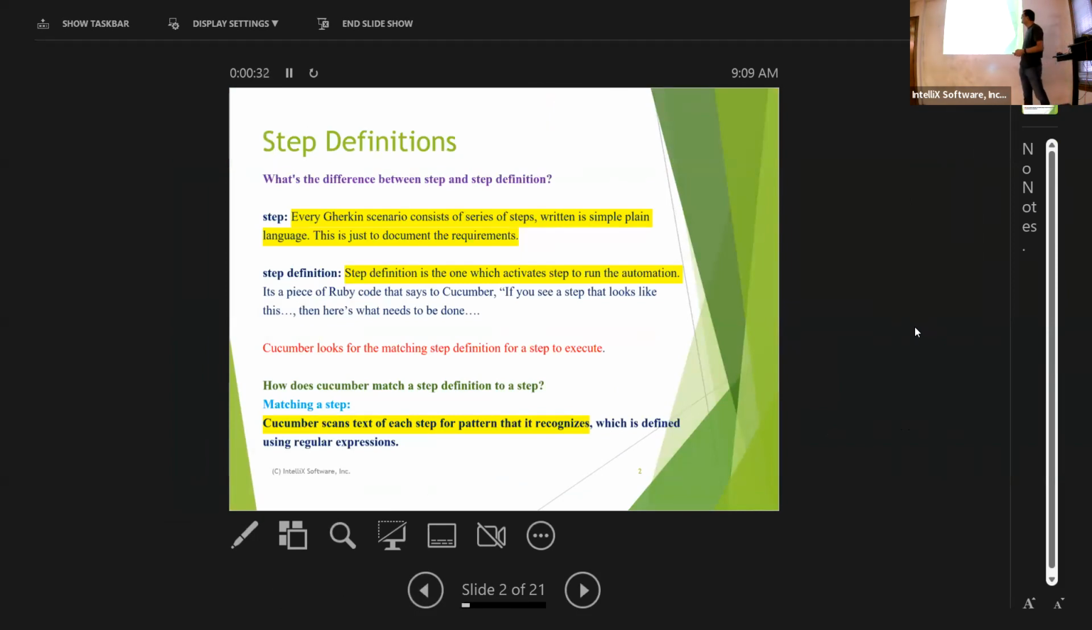Okay, so what is a step definition? What is the difference between steps and step definition? Every Gherkin scenario consists of a series of steps, which we all know are written in plain English: given, when, then. That's the Gherkin scenarios. Now, step definition is the actual code or logic that gets executed based on whatever steps you have defined here. So the step definition is the one that activates the step to run the automation. This is the trigger point for executing the Ruby code.